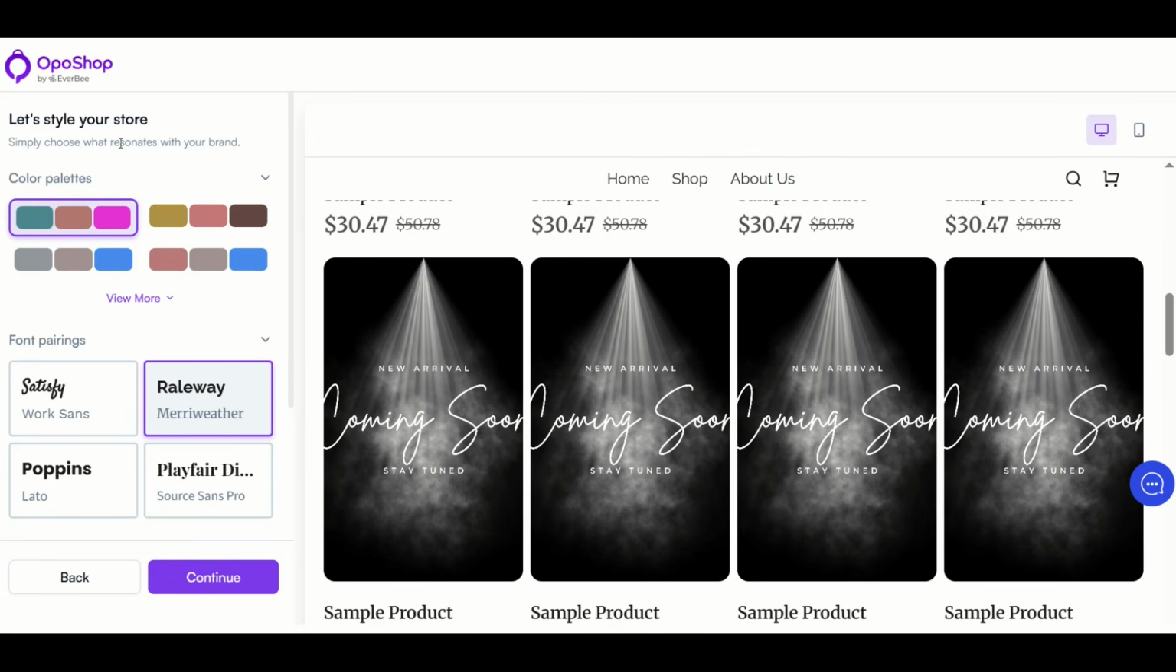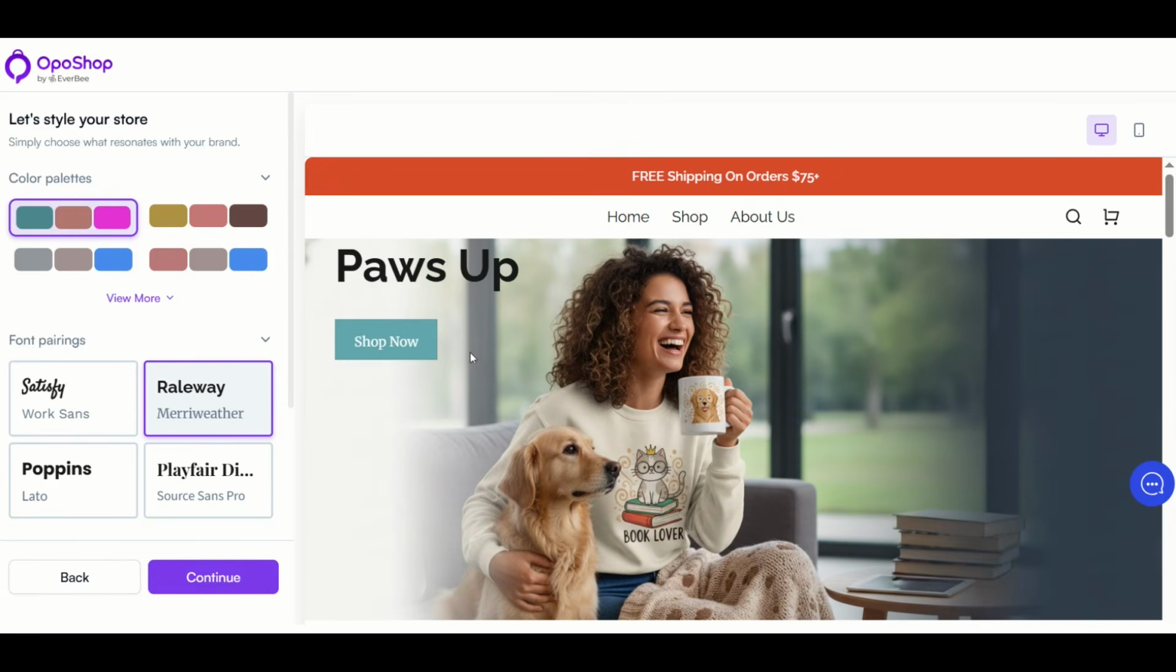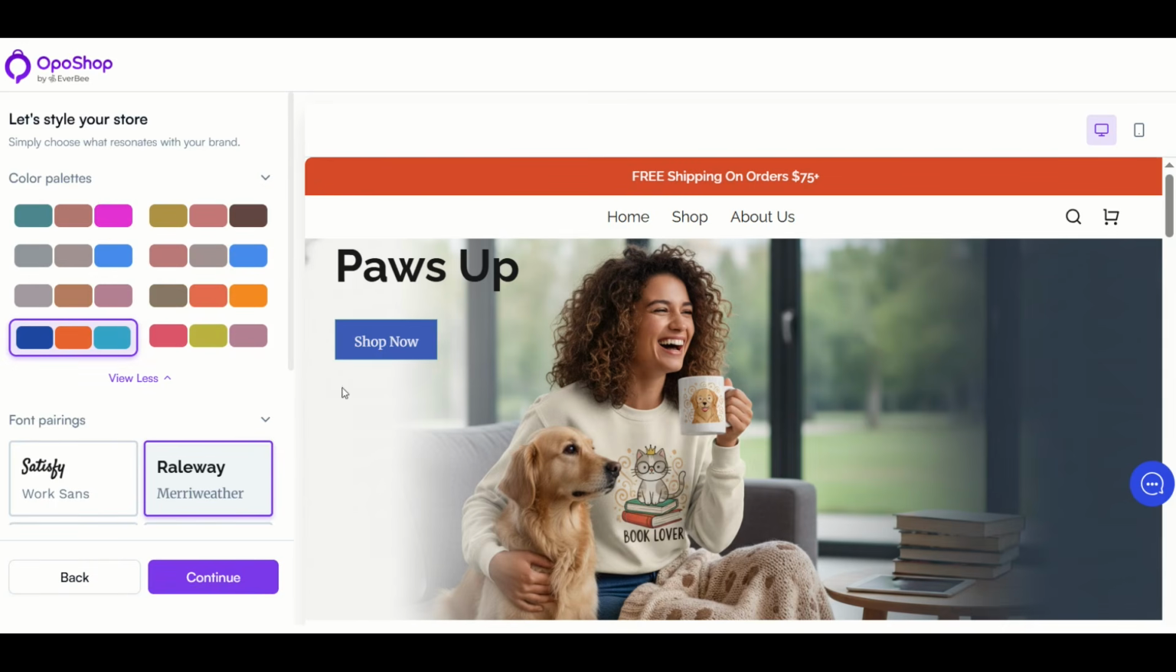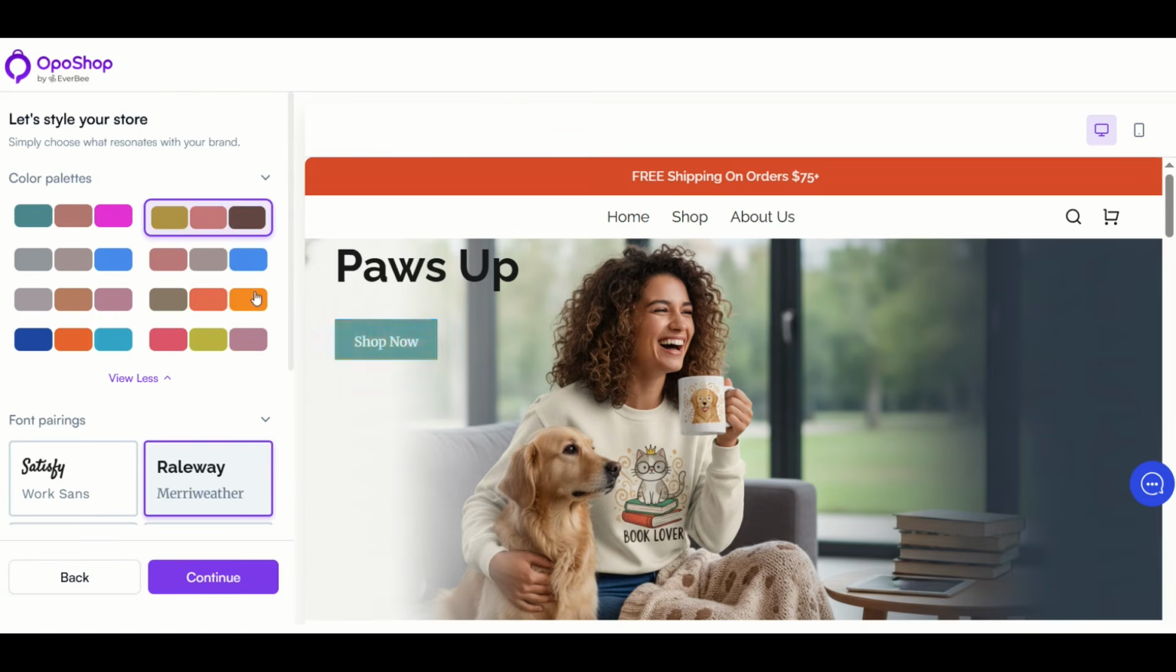Over on the left, we can stylize our store. So I can select my color palette. I can select the little drop down button right there. I can view more color palettes too. So let's say I really like bright colors. I'm going to select this blue, red, and blue right here on the bottom. And we'll see it changes certain buttons. So here, for example, the Shop Now button is changing in real time.